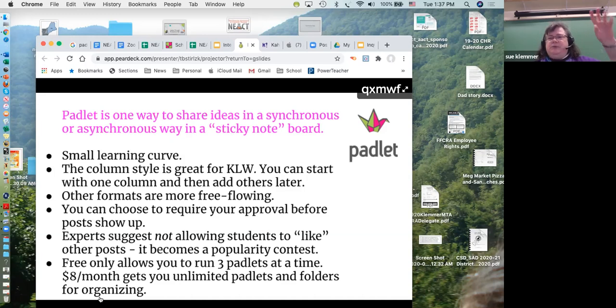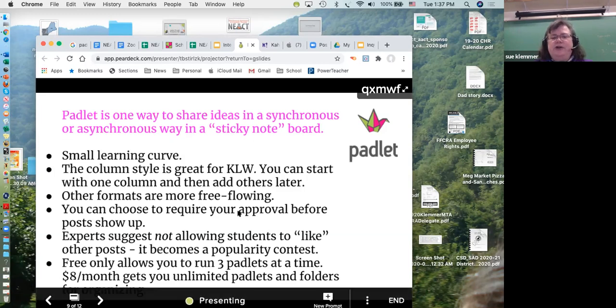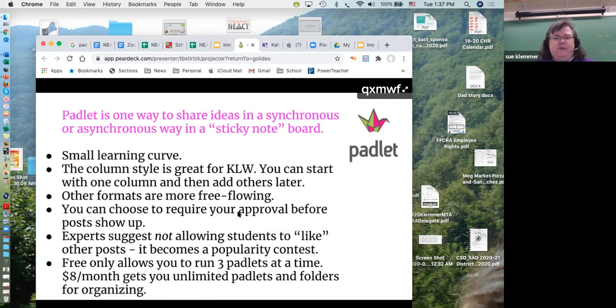You can just put in the first column, have kids do that, and then at another time put in the next column and have kids do that. There are other formats that are free-flowing where kids just post anywhere. There are kinds where kids can put arrows from one post to another post to show connections, like I've sometimes had kids do with sticky notes, where they all post an idea and then they find connections between them. You can choose to require your approval before a post shows up. When I went to a workshop on this, some of the teachers, the middle school teachers in particular, said this was really important.